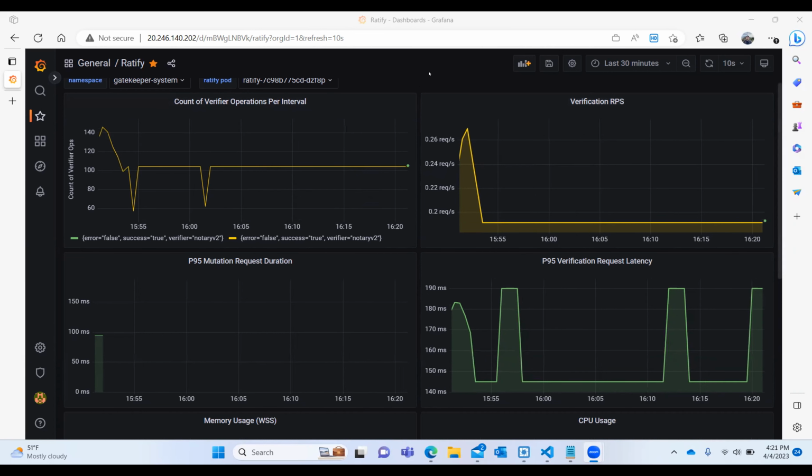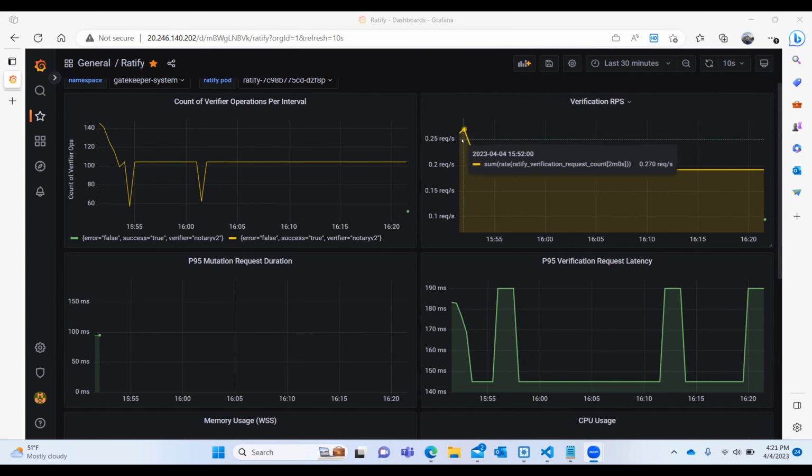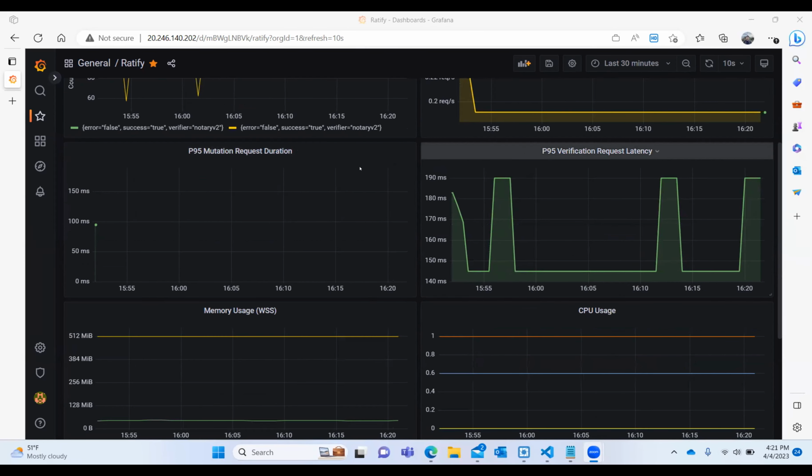The second panel is the rate of requests per second on the verification handler. When Ratify gets a request from Gatekeeper, the external data provider, this gives us an estimate of how many requests per second we're getting to validate resources. This is useful to understand how many resources are being validated in the cluster, and also to understand, if there are bursts of validation like deployments or other workload resources, how Ratify is getting pounded by that. So this one, these two are essentially the same.